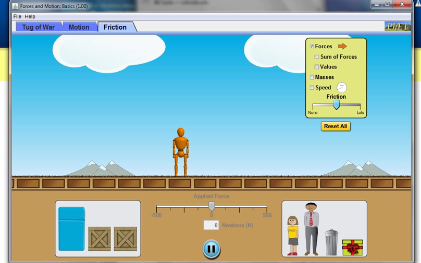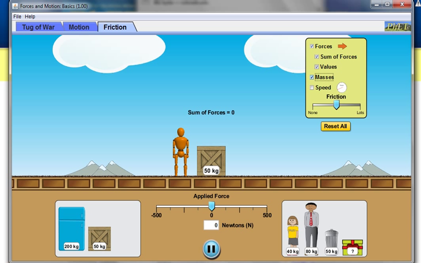Okay, so for the friction, we still have the same characters as we did for the motion portion, but we do not have the skateboard. So let's drag the box out here. Then for our parameters, we still have our sum of forces, our values, our masses indicated, and our speedometer, but now we have this friction bar. We can drag this, which will adjust your coefficient of friction. We're just going to leave that alone for now.